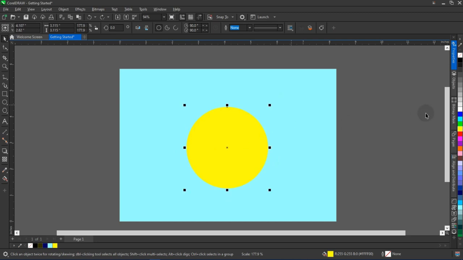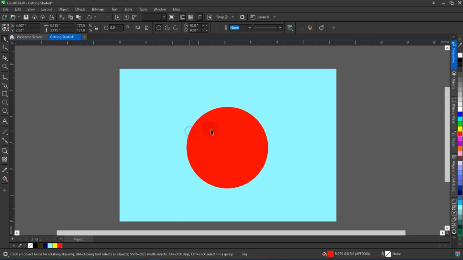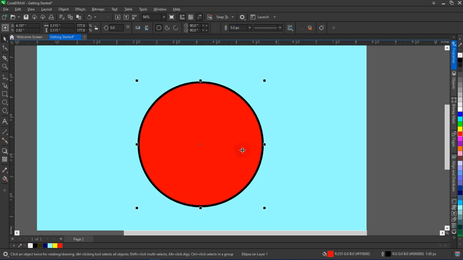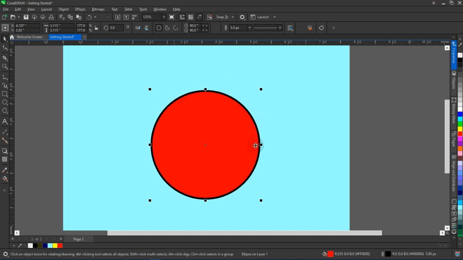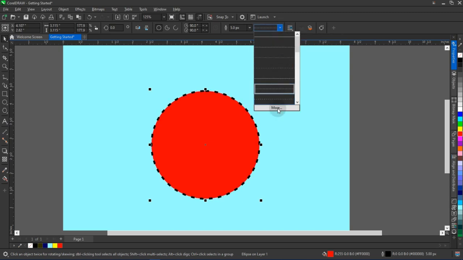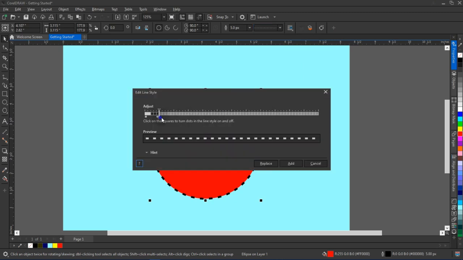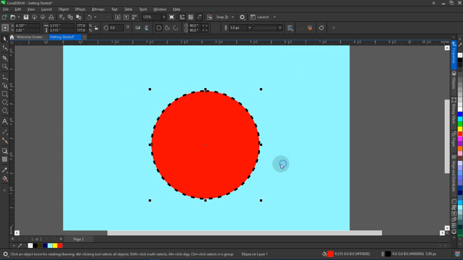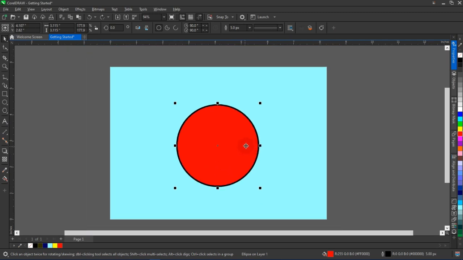So yeah, let me change this color to red so it's visible. Okay. Let me give it the outline back. Let me give it 5 so you guys can see it. And you can change the outline style as well. This is the outline width. Change the outline style, the line style. Just come here and select anyhow you want it. You can also customize your lines. Click on more. You can just come here, increase, and add, and set anyhow you want. So I think that's that for this.